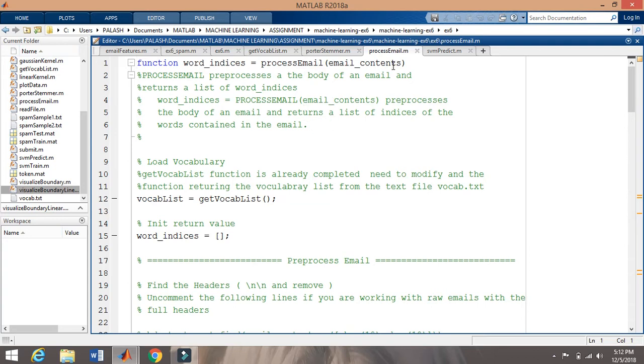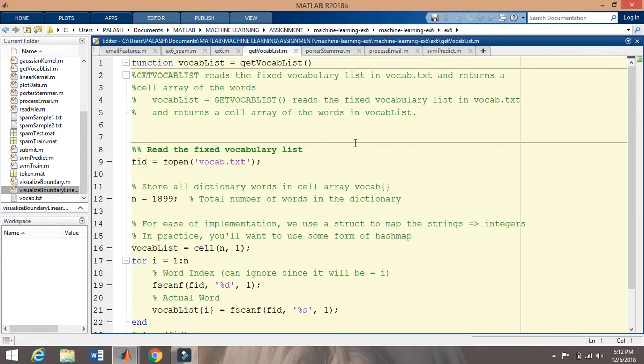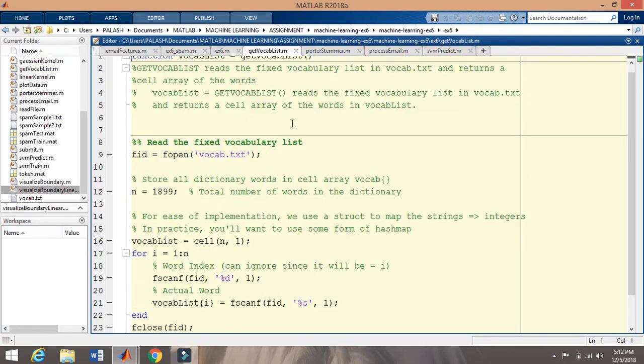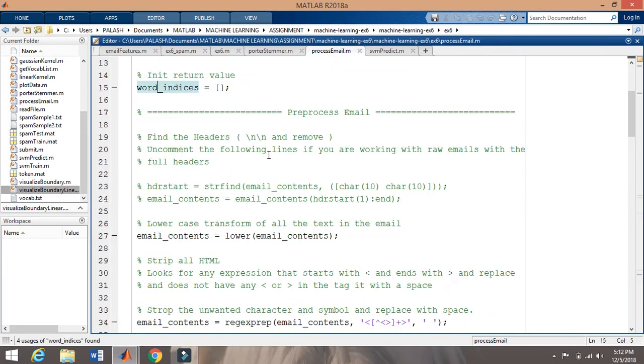First, it takes the email contents. After that, it takes the vocabulary list from getVocabList. So getVocabList is here. It is a large file that is already defined, so in this file also, you need not change, modify or write anything. In getVocabList we get the vocabulary, and after that we properly return the values of the word indices.